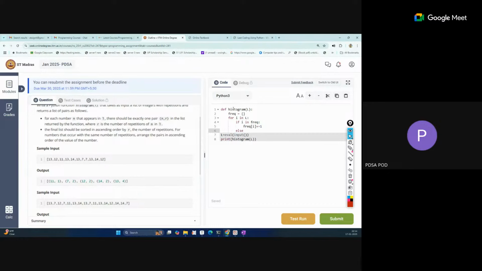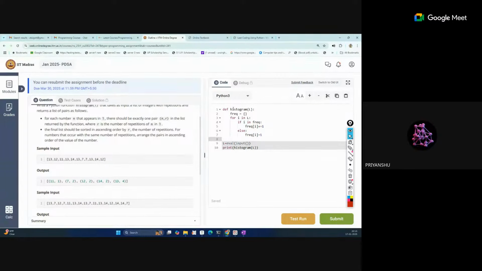Else, freq of i is equal to 1. Okay, so I hope this is fine to just count the frequency. This part is in one iteration. Yes, sir. After that, we can just traverse the dictionary and create a list. Now we need to create the key and value tuples. So here we can just make an output list.